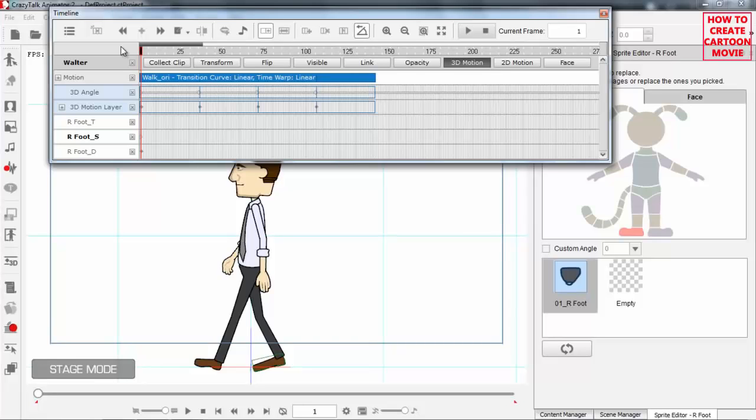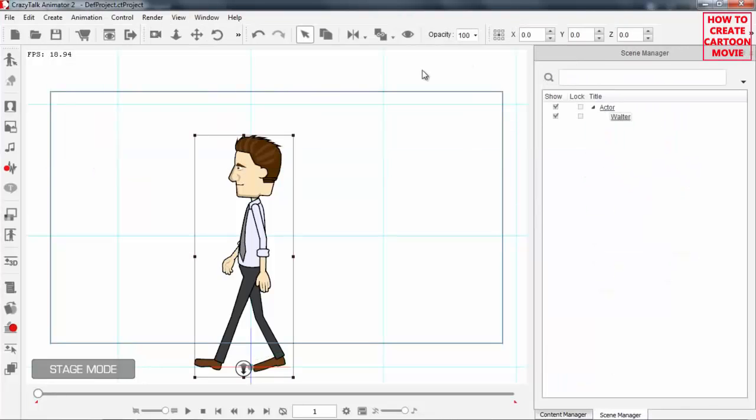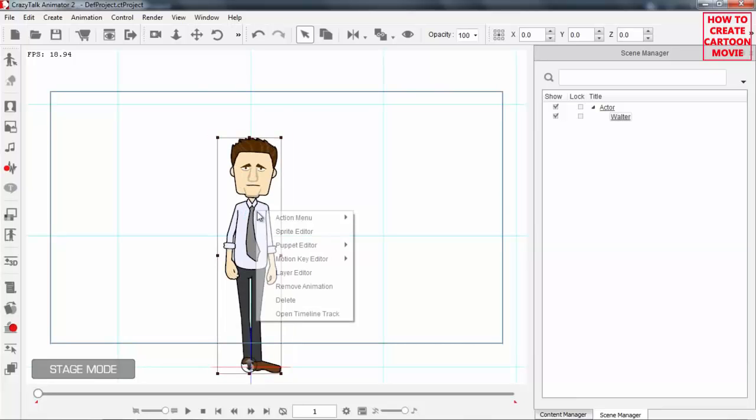So let's go ahead and get out of the timeline here. We can close down the sprite editor for now, and let's bring Walter back to a front profile. And I'm just going to right-click him and remove the animation. Let's do some dancing now.